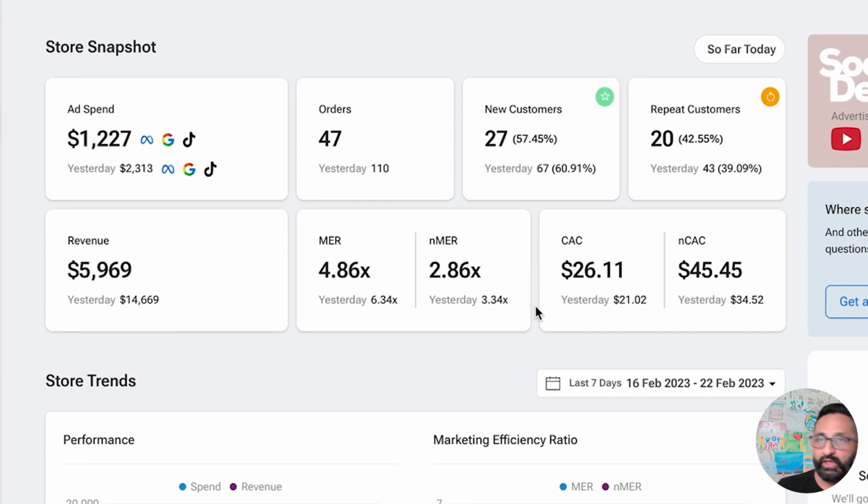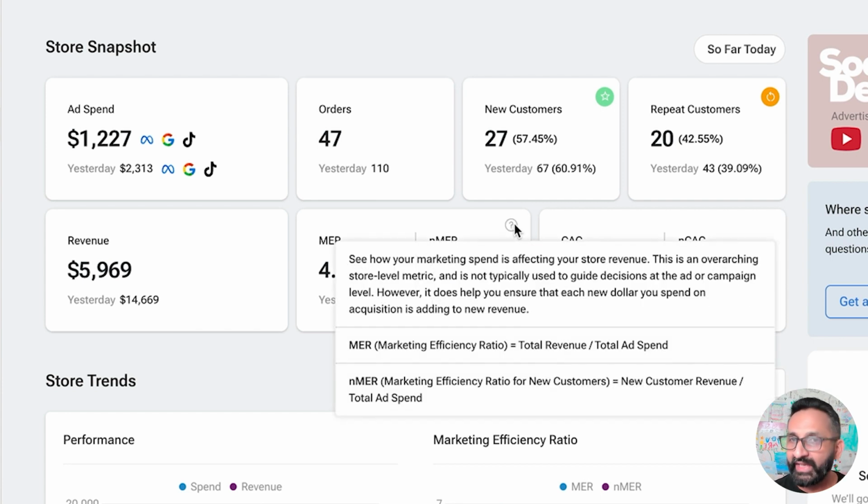So you'll see revenue, your ad spend, your MER, as well as your new customer MER, your CAC and your new customer CAC. Now, for those of you who don't know what these metrics are, you can simply hover and not only get the definition, but also why this metric matters.